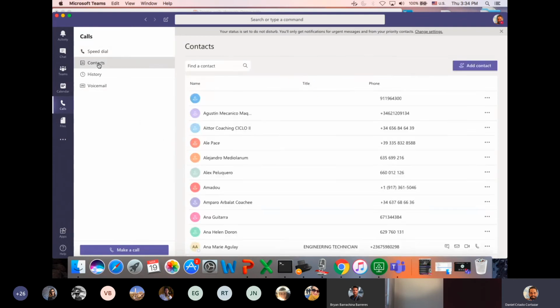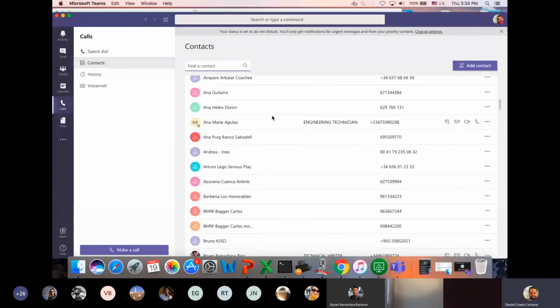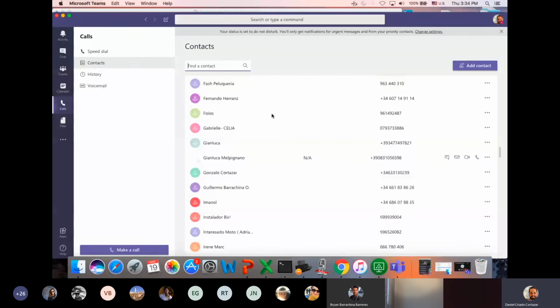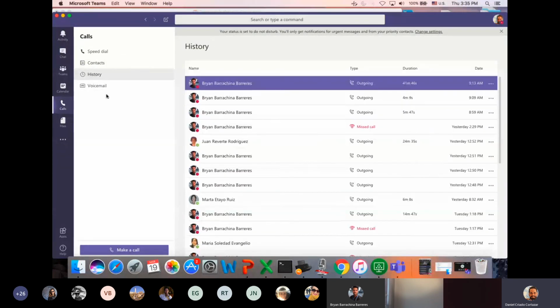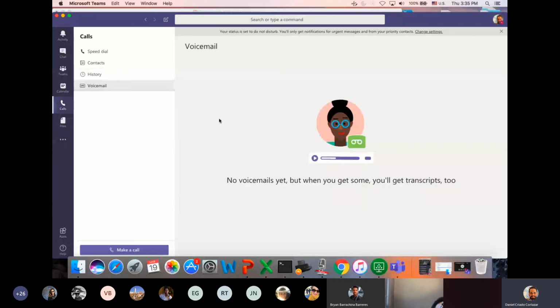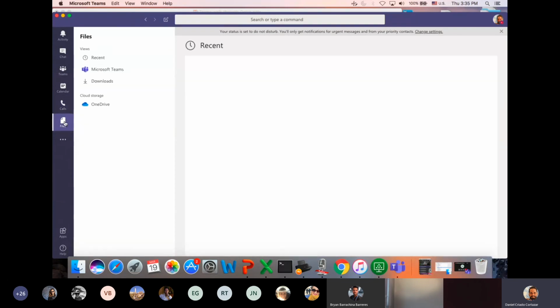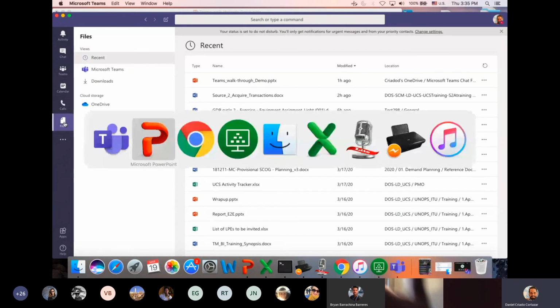But then in terms of contacts, these are different contacts. This is linked automatically to your contacts in Outlook. Okay, history shows the different calls that you've been making, and then voicemails in case you have any voicemail. So that's like a log of calls. And then last, and this is one of the most important, files. Okay, so let me go back to the presentation.